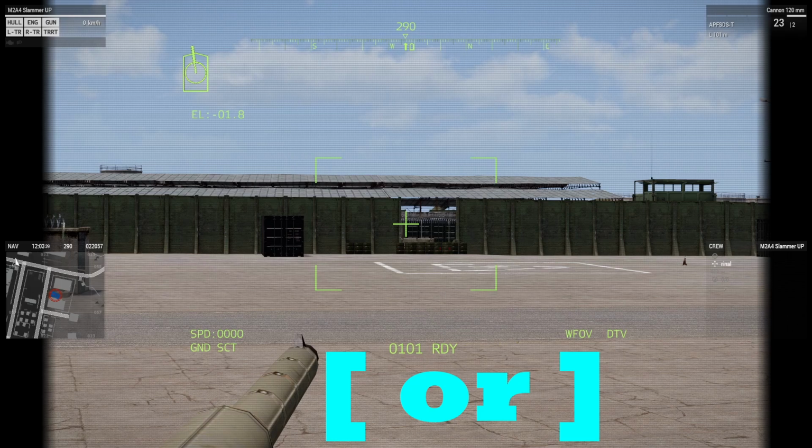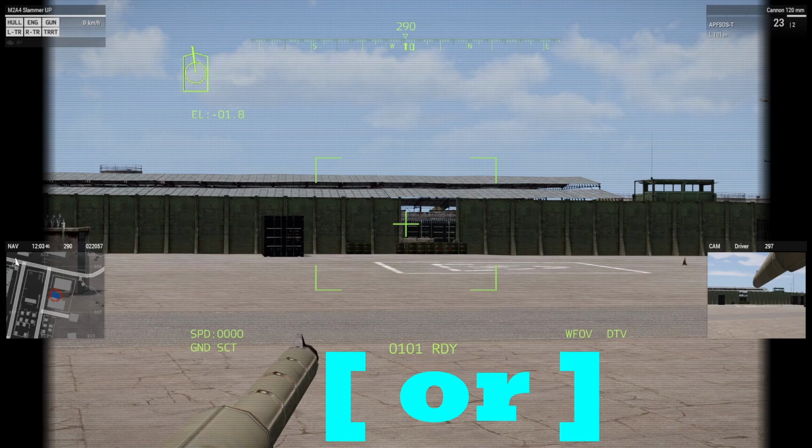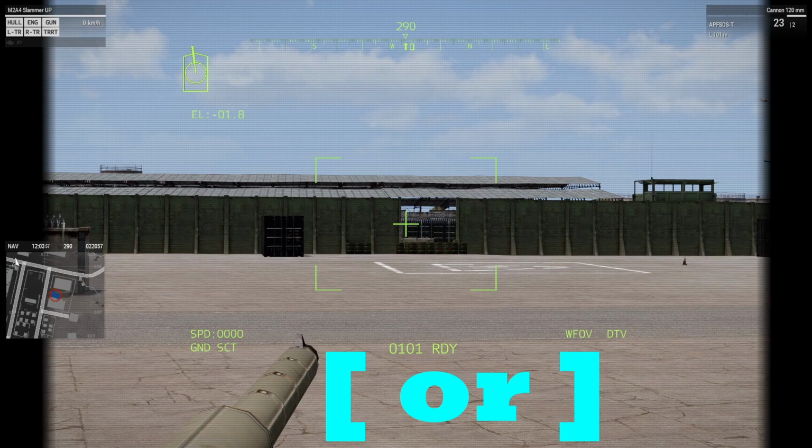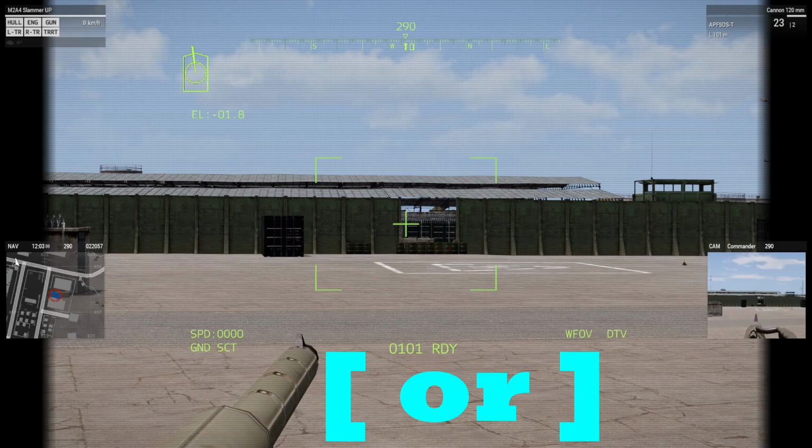If I press the bracket again, you will see the driver cam. This is really handy when you're in the gunner seat or the commander seat to have open to see where the driver is driving towards, or looking where the commander is looking at to immediately know where the enemy is. So if I press it again, you will see the commander. That's really nice. And if I press it again, it will close. So I can have, for example, commander open, and then I have the minimap on my left, so I can see which roads I'm going towards. So this is really handy.